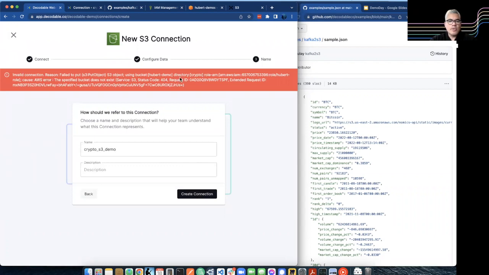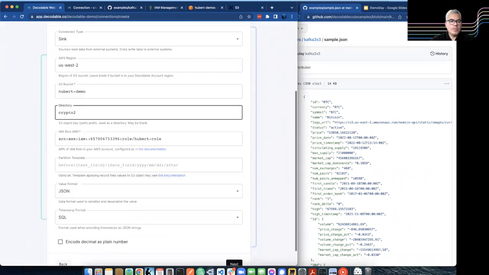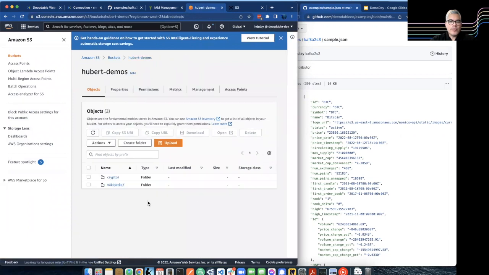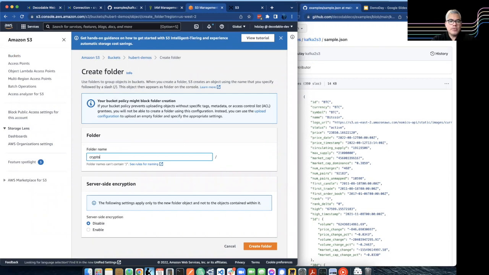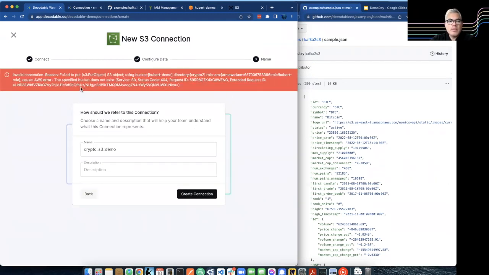I think it's, oh, I'm already using it, so I can't use it. I'll have to change that directory. Let's give it another directory name. I may have to create that directory, yeah, I think I have to create that directory, a folder. Go to create folder. So it takes a second for it to realize that there is a directory in there. Bucket does not exist, demos.